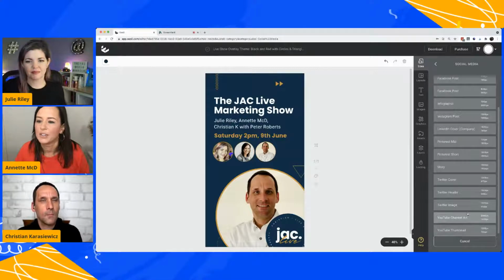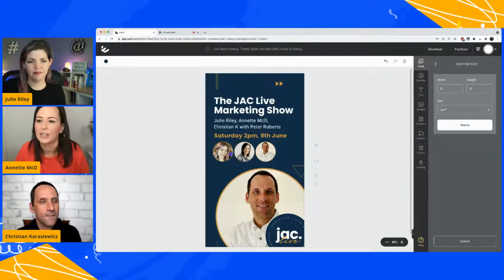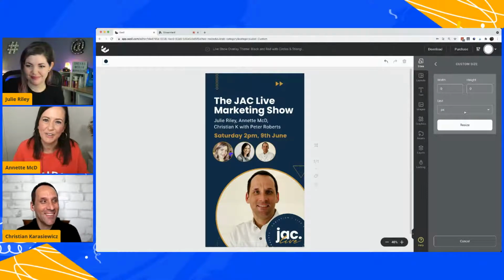You can also go into here. And if anything's missing, you can resize by your custom sizes by adding in those measurements in your pixel sizes. So as we know with social media, sizes change all the time. So we try and be on top of that with having all of the different sizes available that are used most frequently or are unique.